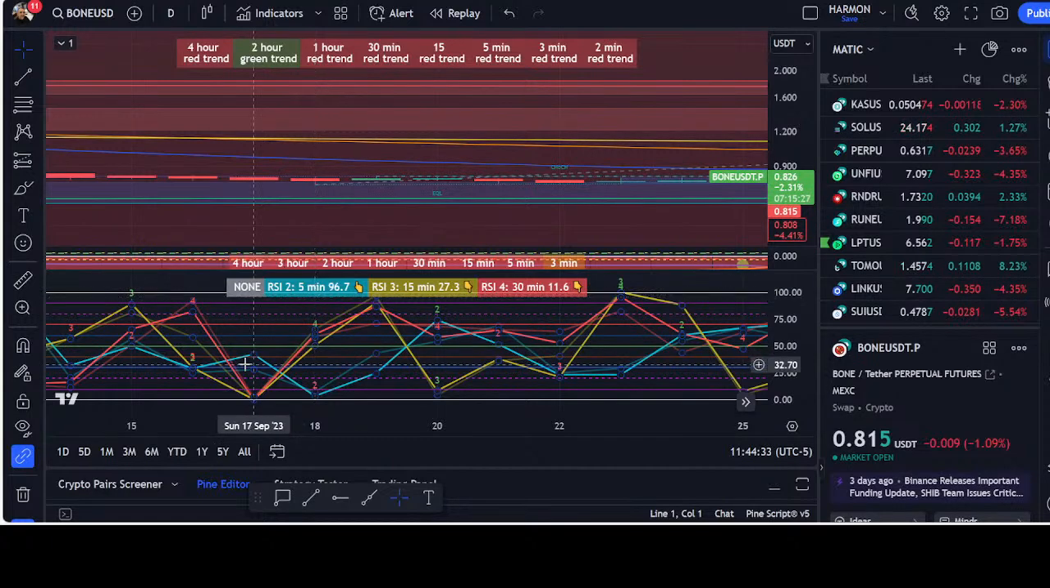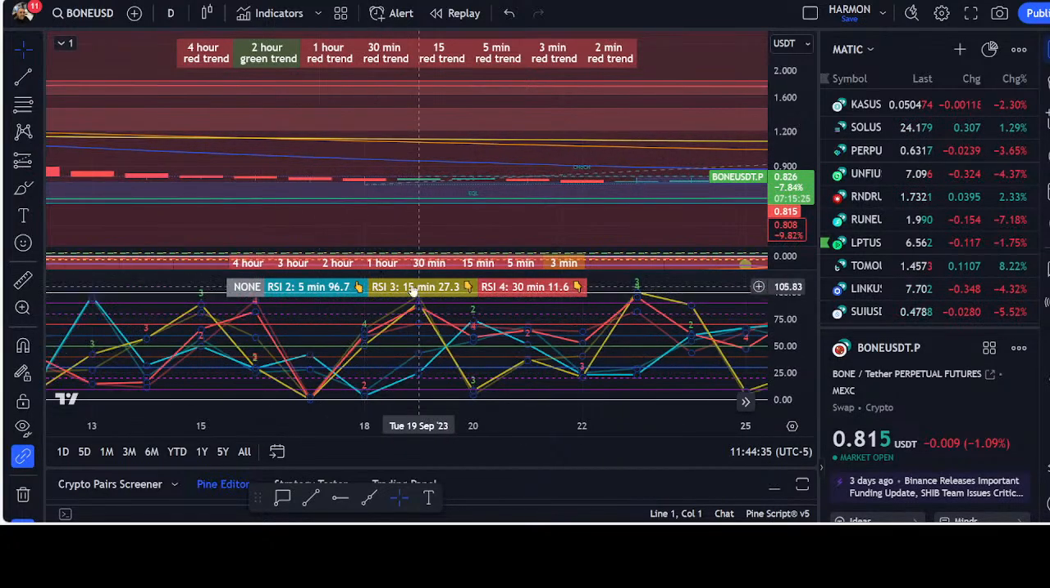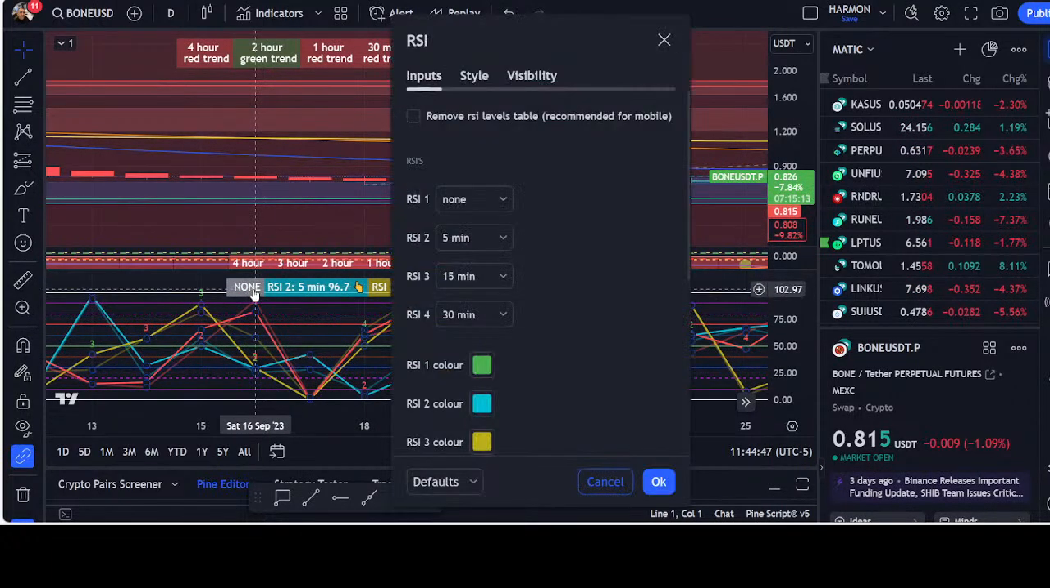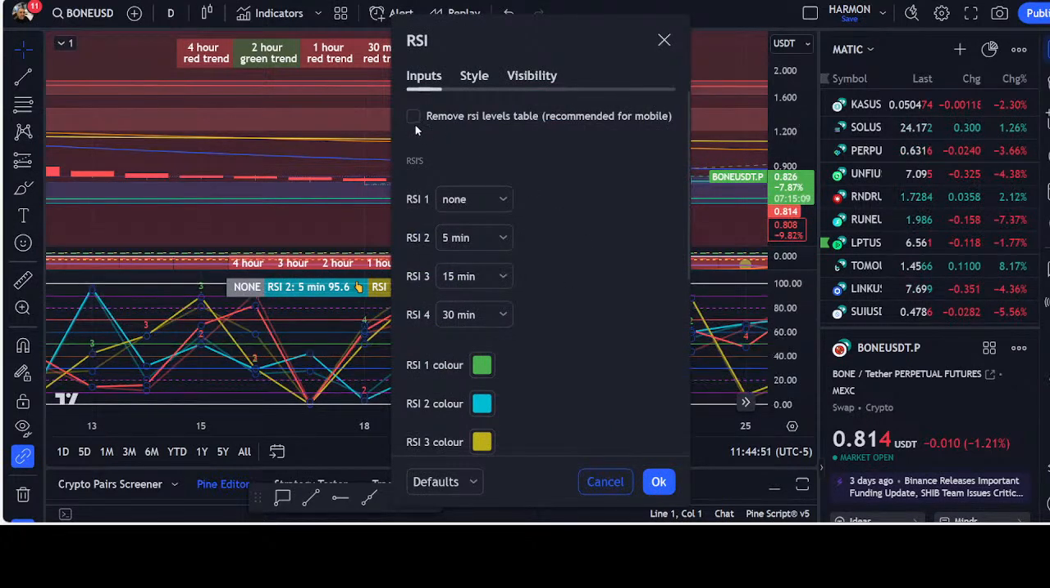So you have a 5 minute blue, you have a 15 minute yellow, you have a 30 minute red. So 5, 15, 30, right? That is what it comes down to. So let me see here. All right, so there we go.